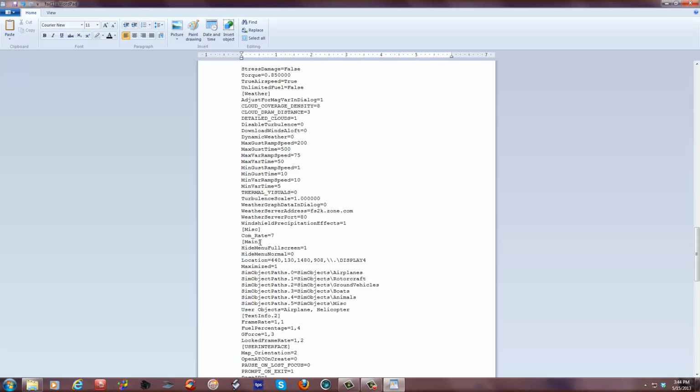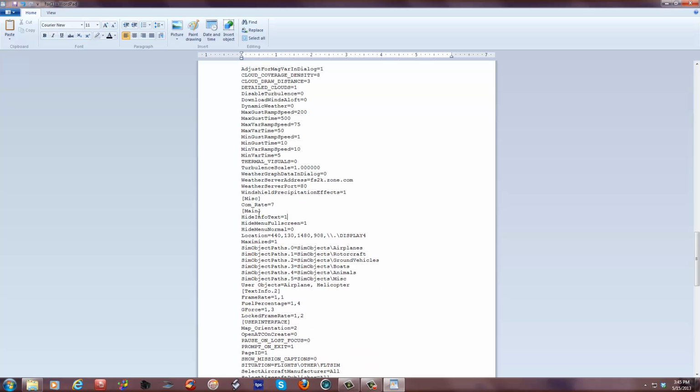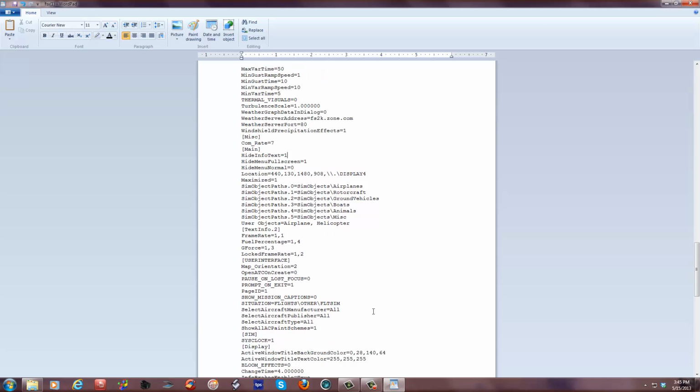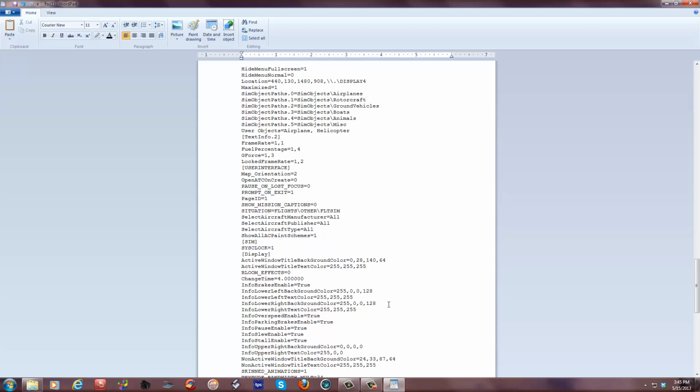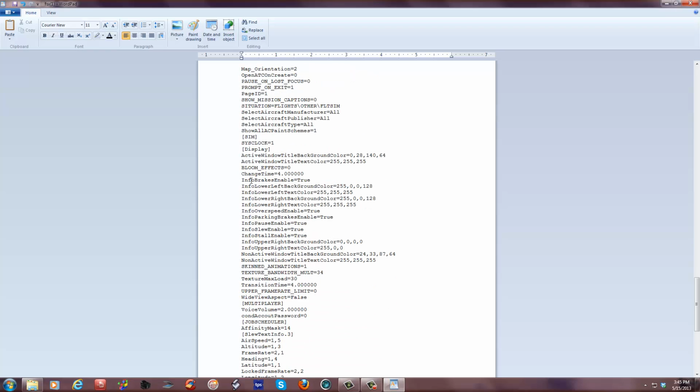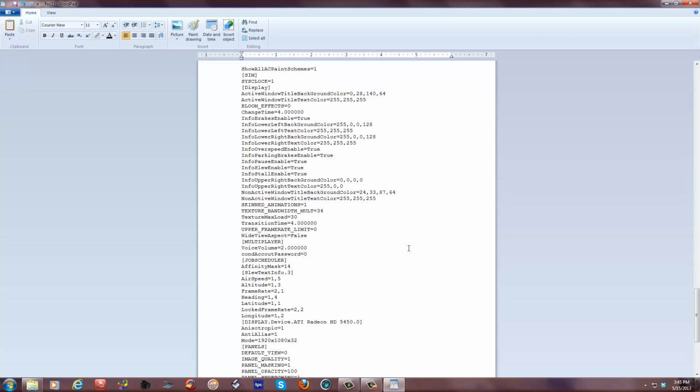Okay, I would want to add, for my personal taste, hide info text equals 1. Get rid of all those annoying red information boxes. And like I said, just type it anywhere under main. It could go there, it could go in between any of this, it could go down at the bottom, whatever, as long as it's before this next bracketed text info number 2 in the main section. System clocks, info breaks enable. Now you can change these to false if you want, but that pretty much covers that.